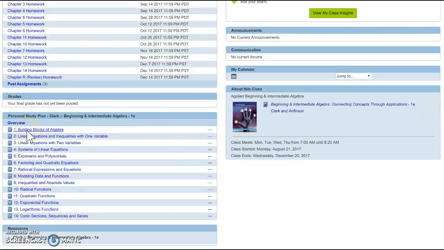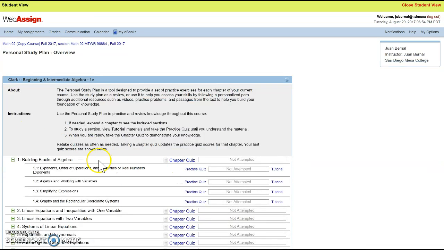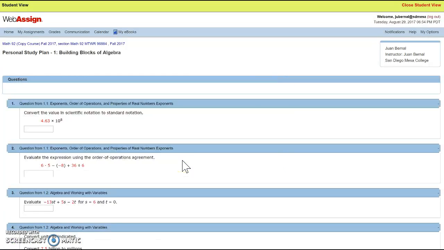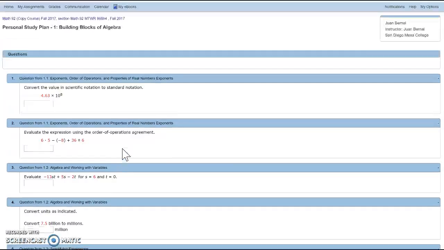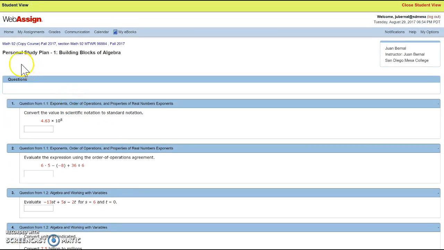If you click on one of them, then it'll take you to a chapter quiz. So you can actually quiz yourself to help you study. So you can click on this chapter quiz, and then what's going to occur is that you'll have some sample questions. So you can go ahead and practice using the personal study plan.